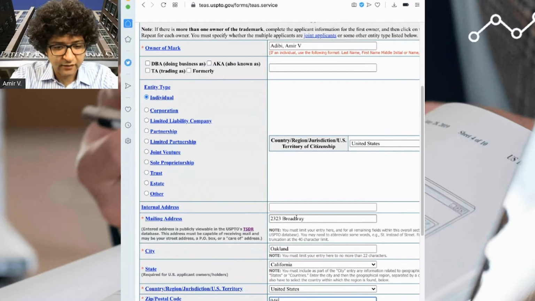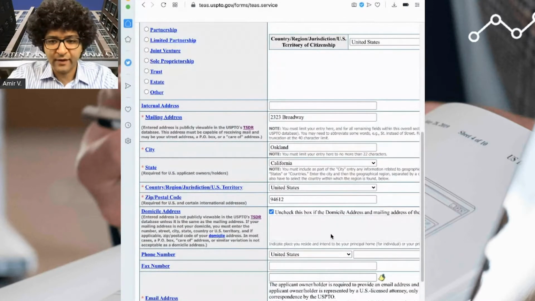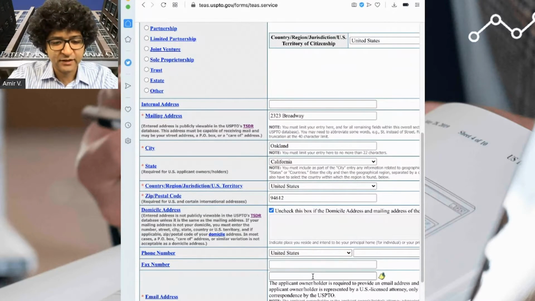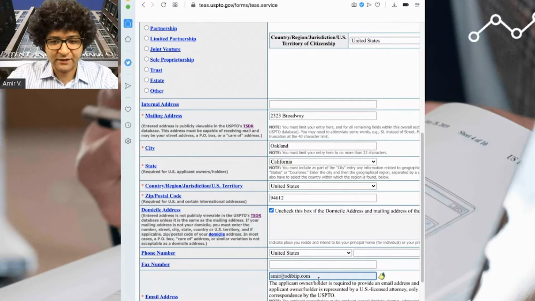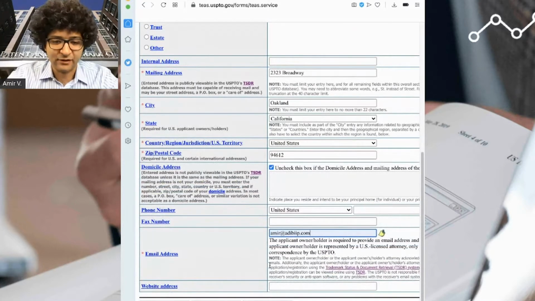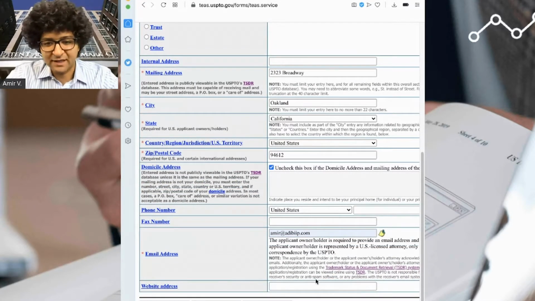Once we enter in all our information, we're almost done. The one important aspect here is you have to make sure that you actually put an email address. Before, you didn't have to, but they started requiring that you enter your email address. So just keep that in mind. And for phone number, I generally don't recommend putting in phone numbers because it's going to be public record. Just keep it off the record if you can. If the examiner needs to contact you, they'll be emailing you anyways. And for email address or website address, I usually just keep it blank.